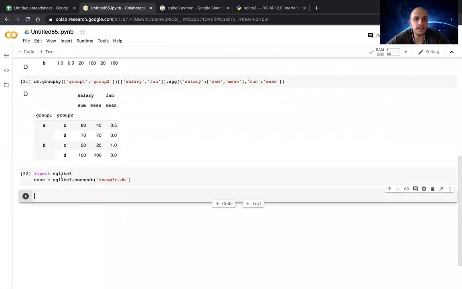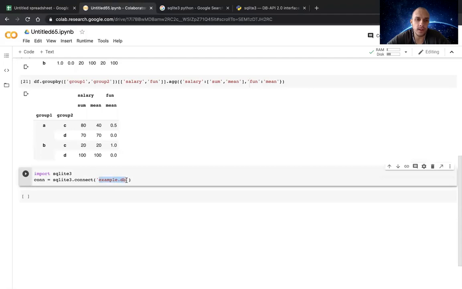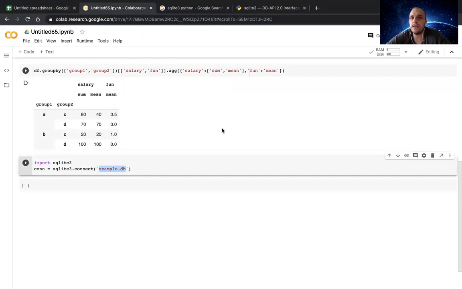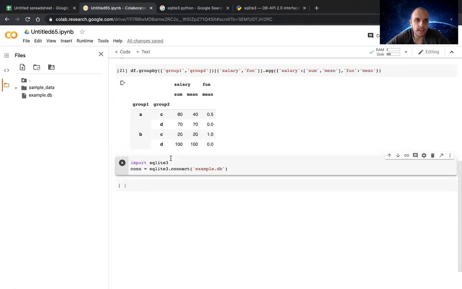And this database is file based, so all the data will be stored in this file. But if you're just playing with data, don't worry about it. After you close your Colab environment here, this file will be destroyed. If you want to save it on your Google Drive, or after your exercises, download it from here. Okay.